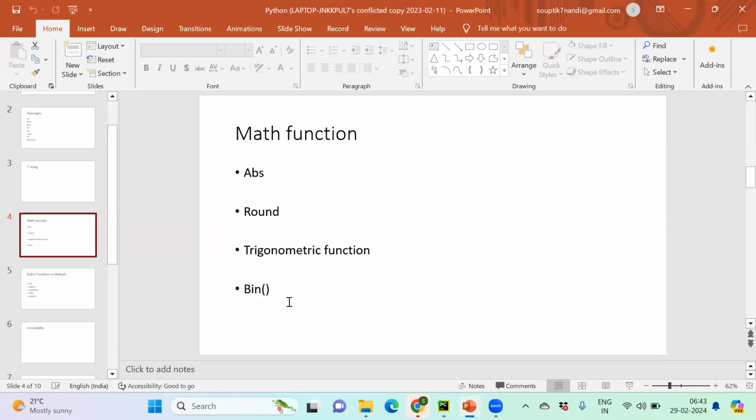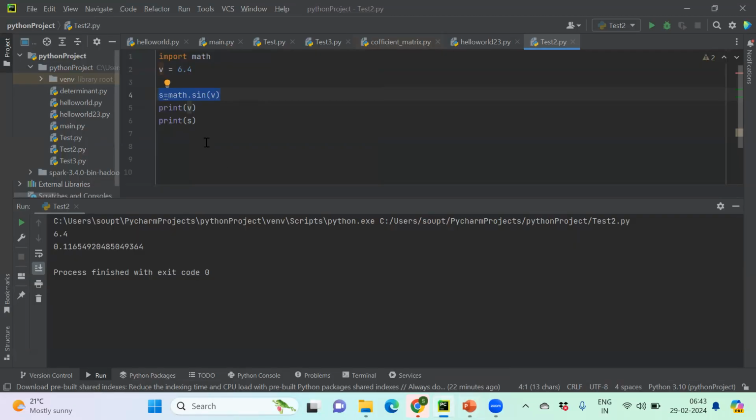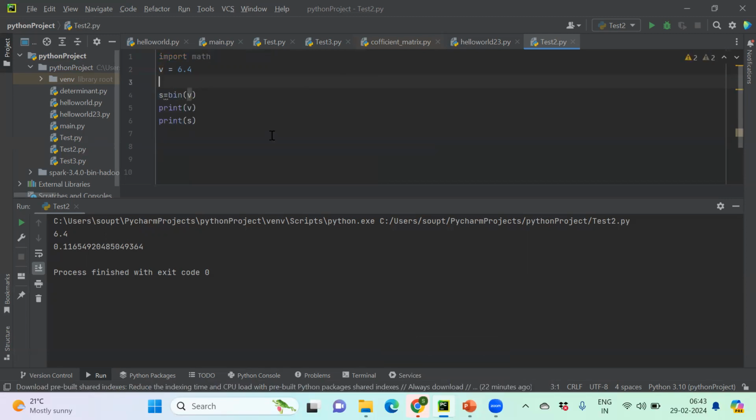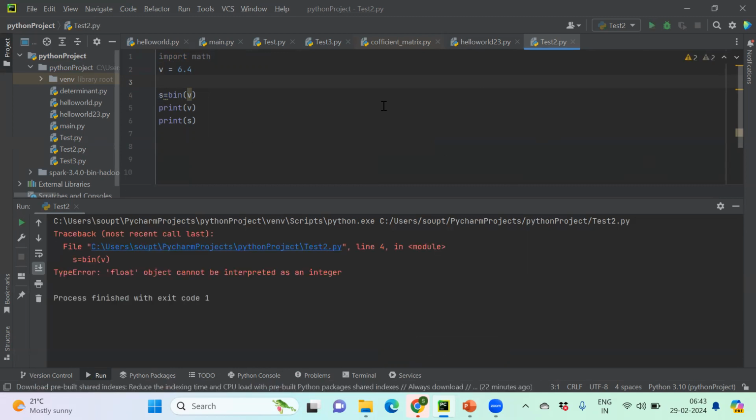So bin is the binary function. I can convert a number into binary as well. Let me put bin. I'm printing the output in the S variable. What is the issue? Float object cannot be interpreted as an integer. It will only take an integer value to convert it to binary.